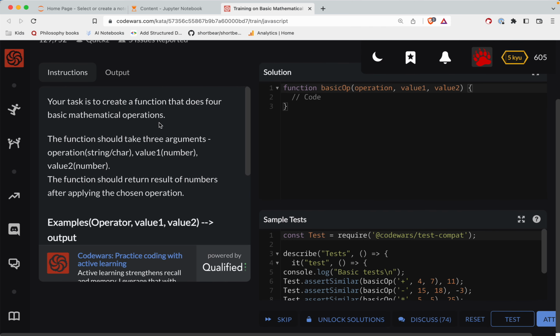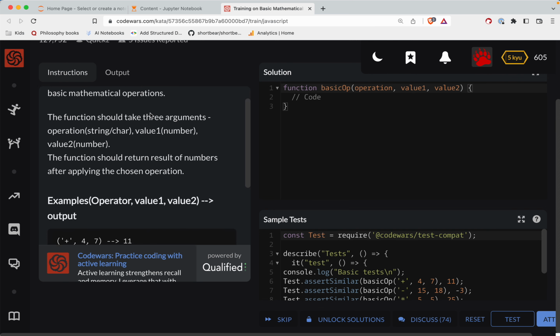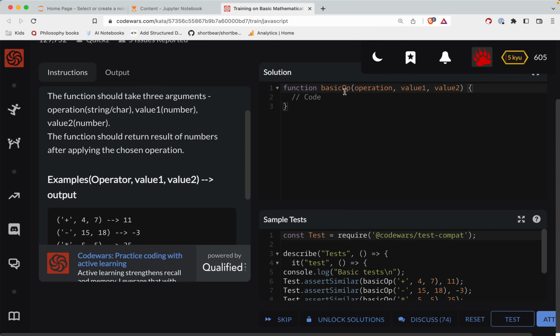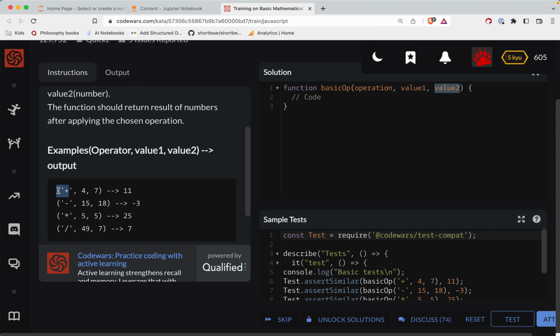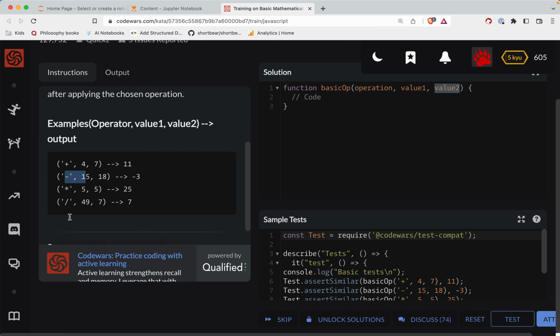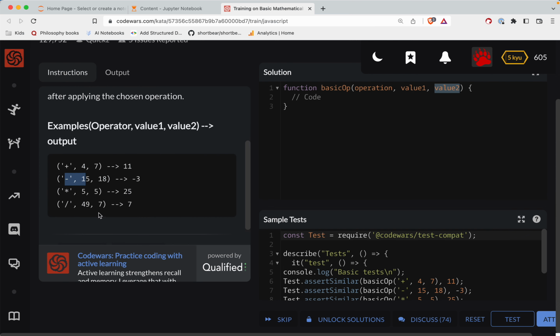Okay, so your task is to create a function that does 4 basic mathematical operations. The function should take 3 arguments: the operation, value 1, value 2. So the operation is going to be the string of one of the 4 things. And then we have our 2 numbers here.